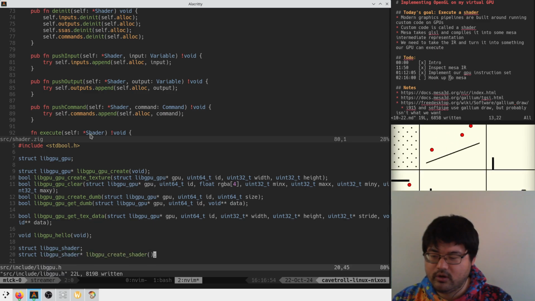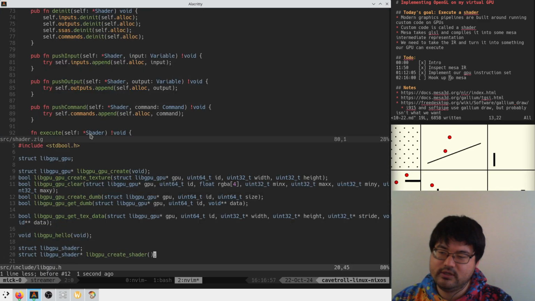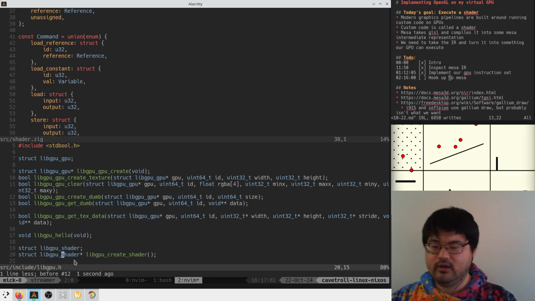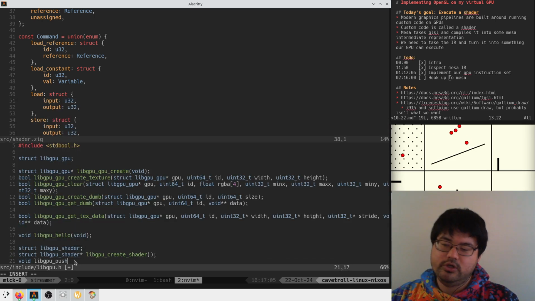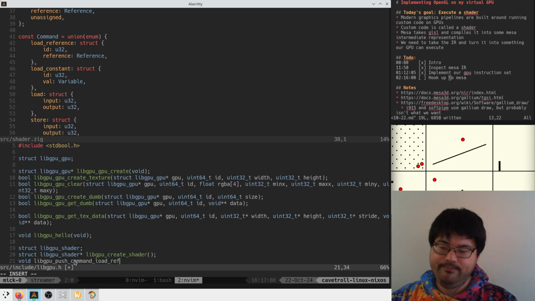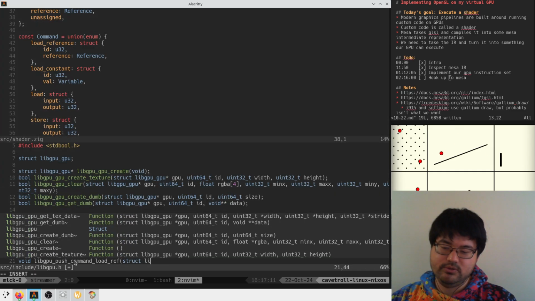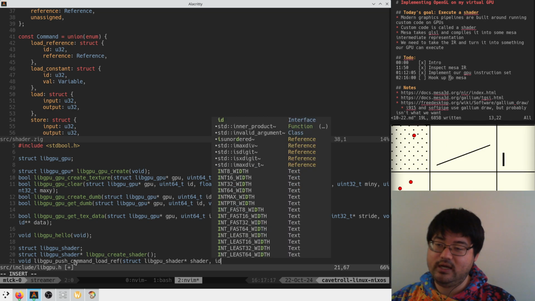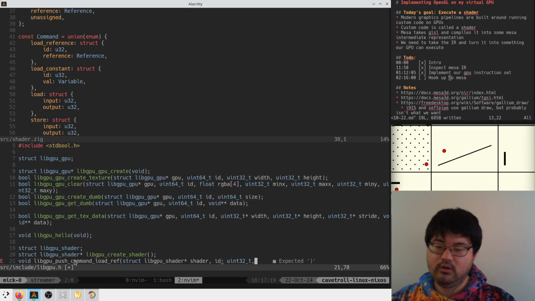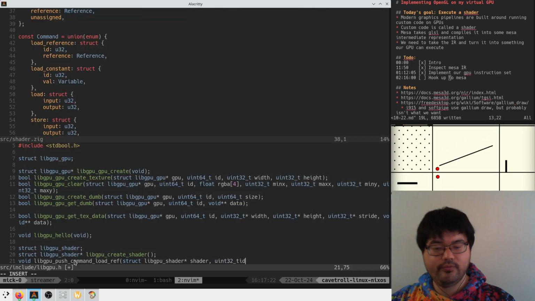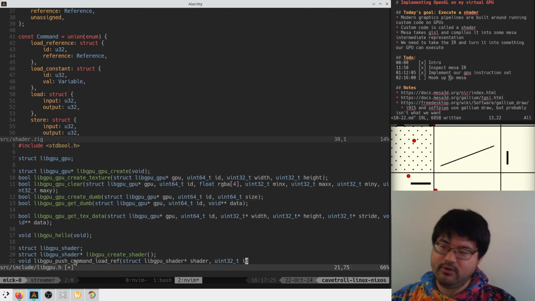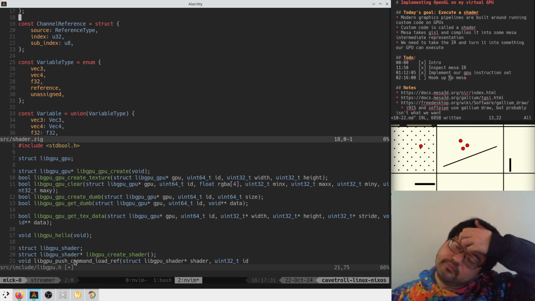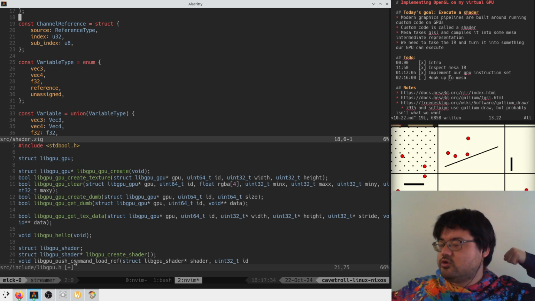And then we need a way to construct essentially each of the commands that we can use, right? So we're going to have libGPU push command load ref, right? And it's going to take in our libGPU shader as well as the ID and the reference type. How do we do this? How do we do this? This is not trivial.